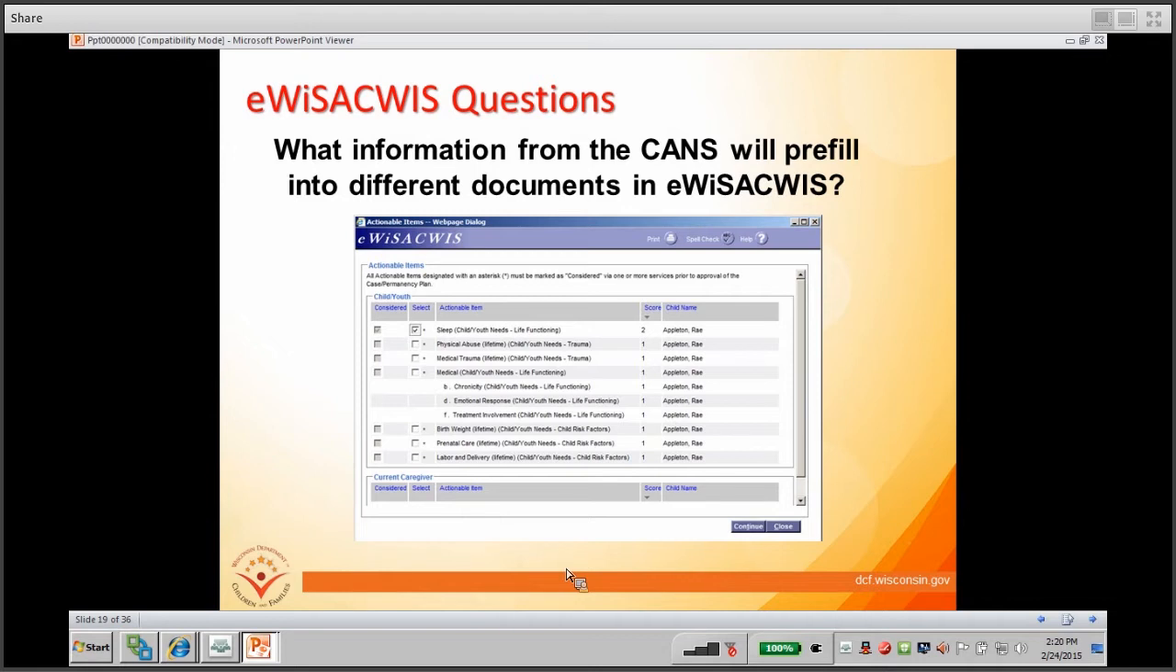Each CANS actionable item must be addressed in a goal in the permanency plan, and the permanency plan cannot be approved unless each actionable item is selected for its corresponding goal. An actionable item may be addressed under more than one goal. So this is also something we went into detail.